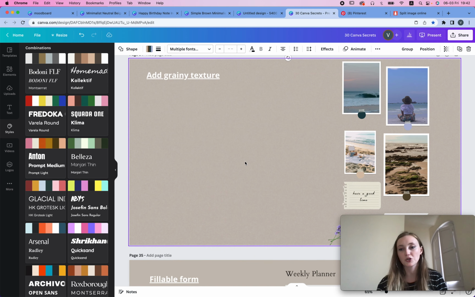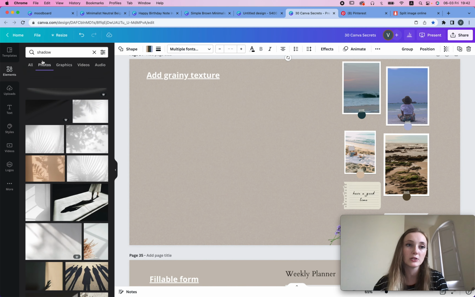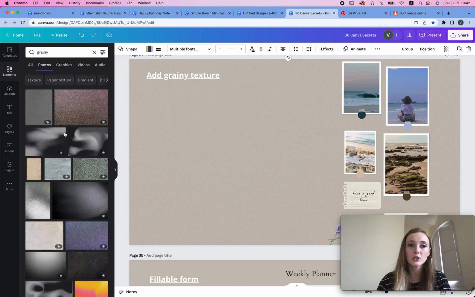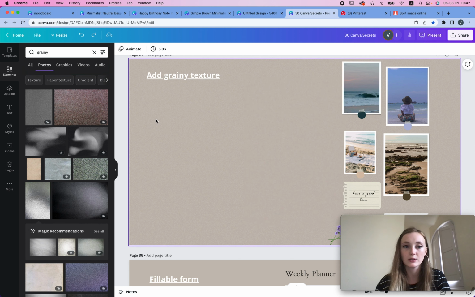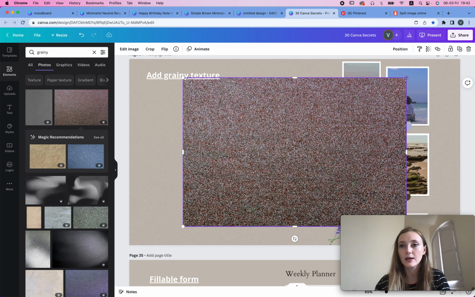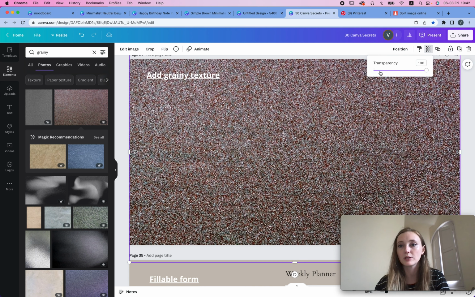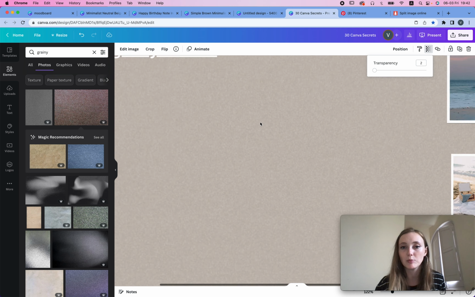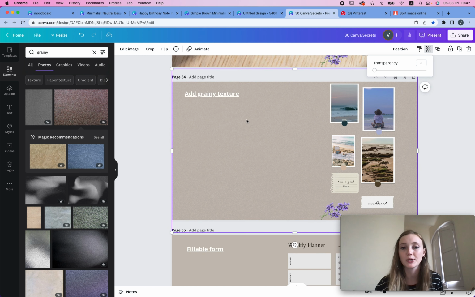Add grainy texture. This one is really nice, and all you need to do is go to elements, type in grainy, choose the texture that you like. So let's say I like this one. Oh, this is kind of strong. This one, and then I make it bigger, and then I just decrease the transparency. And that's it. I can make it, let's say, 6 or 3 or 4 to just add a little bit, or let's say 2, and I just have a little bit of texture on my image, so it kind of adds a little bit of noise.